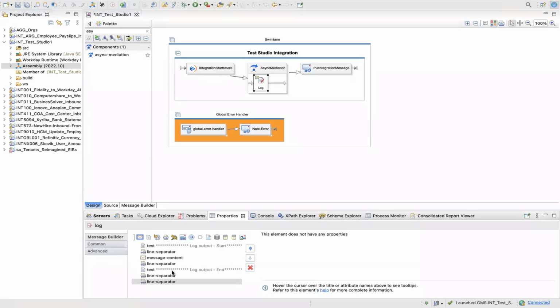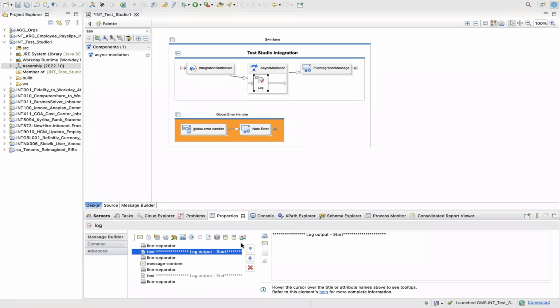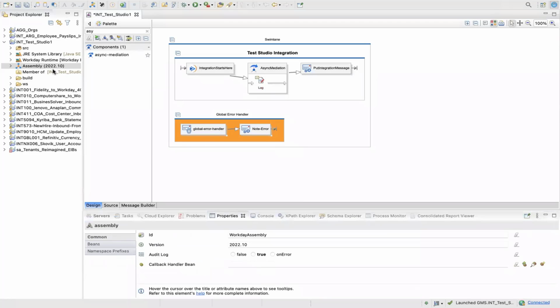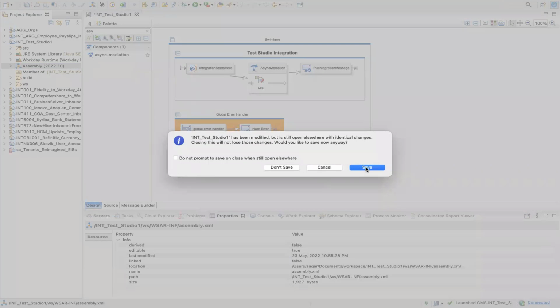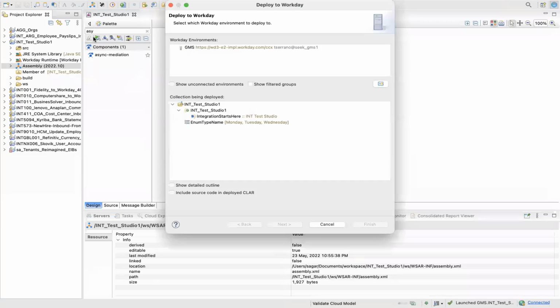Right. So I have a line separator and this, and then this. I'm saving it and let me deploy it.